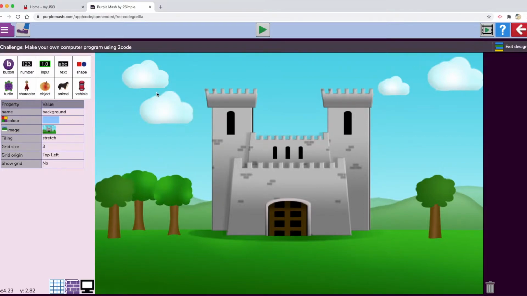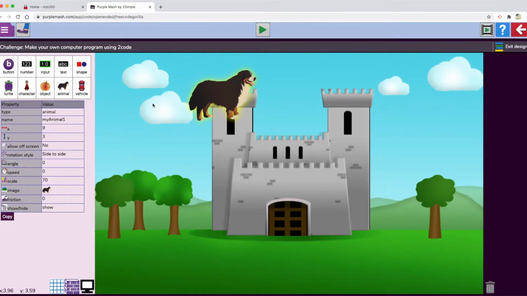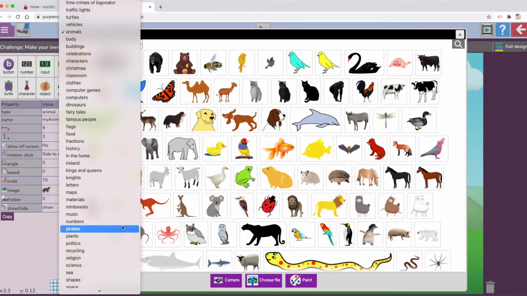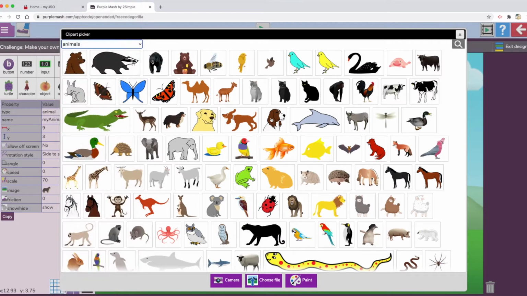We then need to add our enemy sprite first. For this, we have different kinds of objects, and the enemy, even though it isn't an animal, we want it to have the properties of an animal. So we're going to drag an animal onto the screen. To change the picture of our animal, you can double click, and then you can look through all the categories and choose the one that you like. This can be any image that you choose.